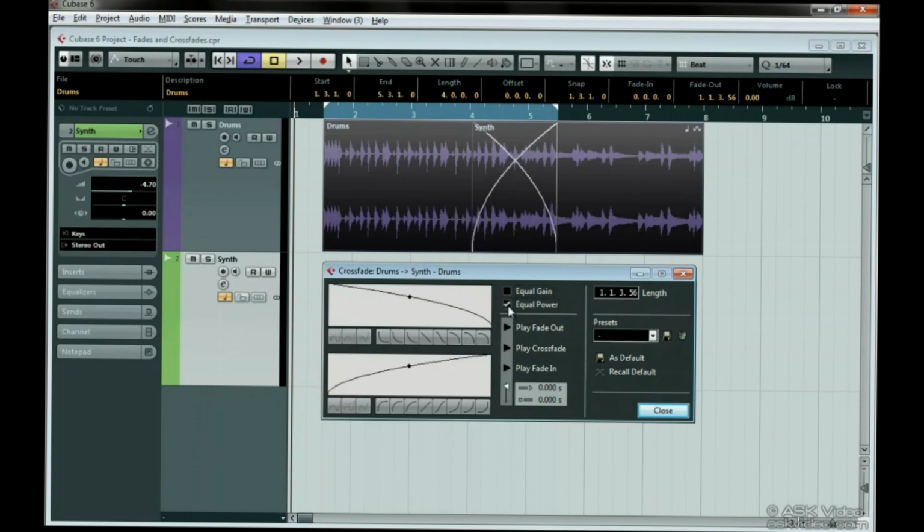If you choose equal power, there will be equal power or energy along the crossfade region. When you select equal power, there is only one editable curve point, and you cannot add any more. Notice that the Curve Kind buttons are also grayed out. You can audition the fade in, fade out, or the entire crossfade using these buttons here.